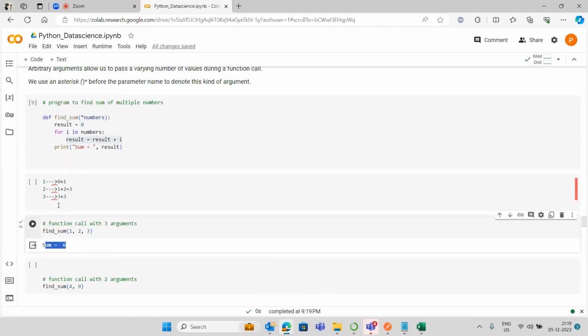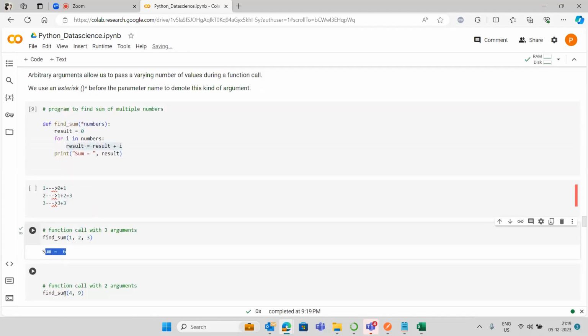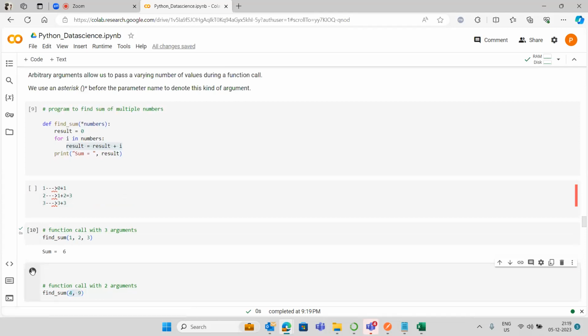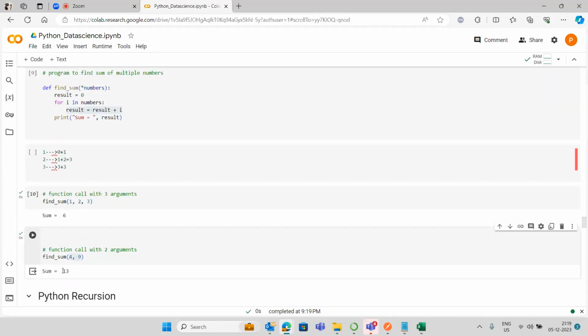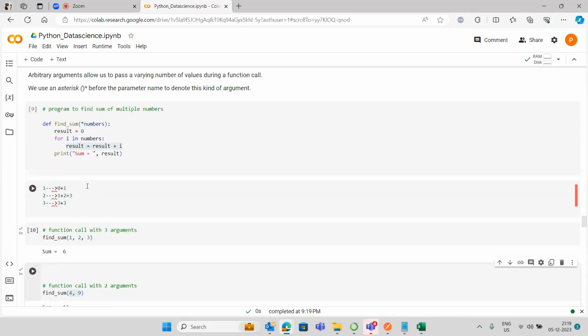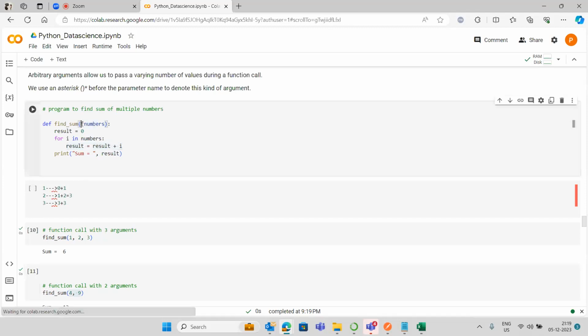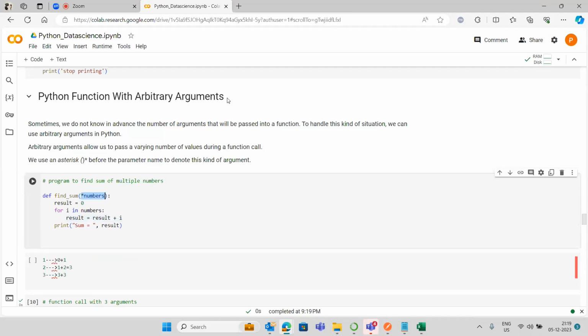Now for the same function, I'm taking two numbers, 4 comma 9. So the value we are getting is 13. So this is how, when you don't know what is the number that we are going to pass, we will be using this kind of approach. It can be called arbitrary arguments. In most of the cases it is known as keyword arguments. Keyword arguments is a bit different concept, where the response will be given as key value pairs.